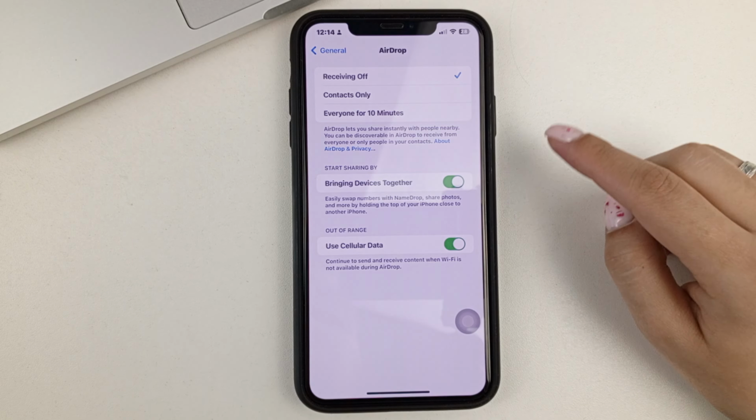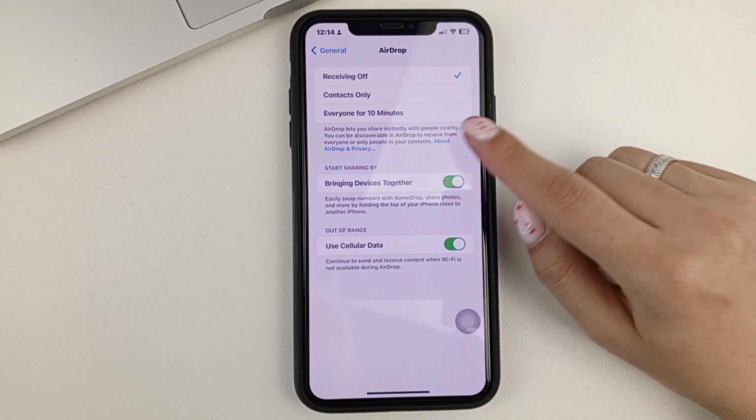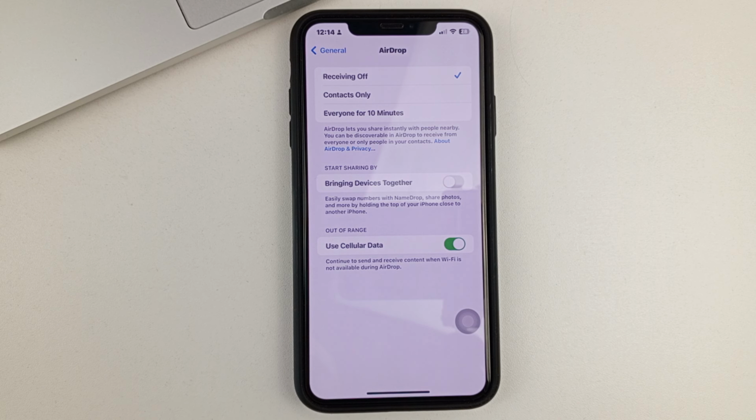And if you just want to disable this feature, then you need to click on the button near the device merge. Like that, and that's how easy it is to disable this feature.